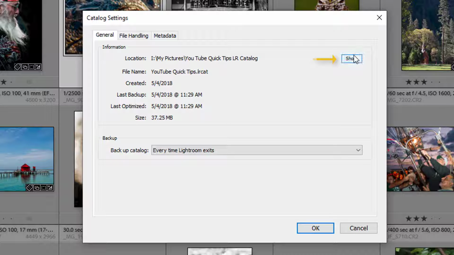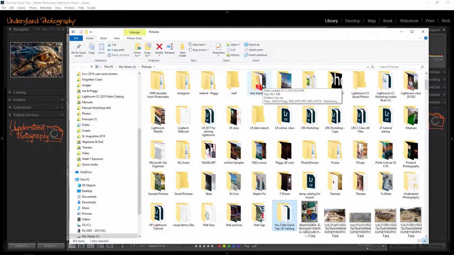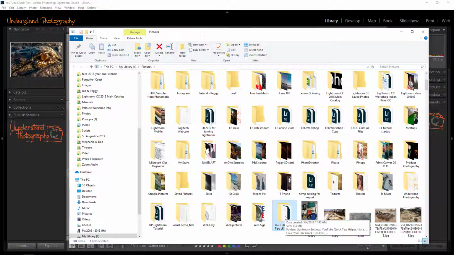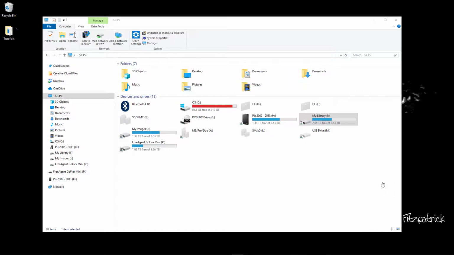Clicking on the Show button will open Windows Explorer or Mac's Finder to the folder where your Lightroom catalog is contained. You can open that folder and you will see the Lightroom catalog as well as other files that are necessary for Lightroom. You can also find catalogs using the search function in Windows File Explorer or Mac's Finder.